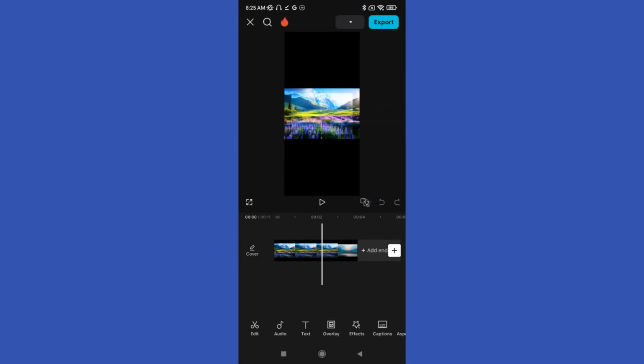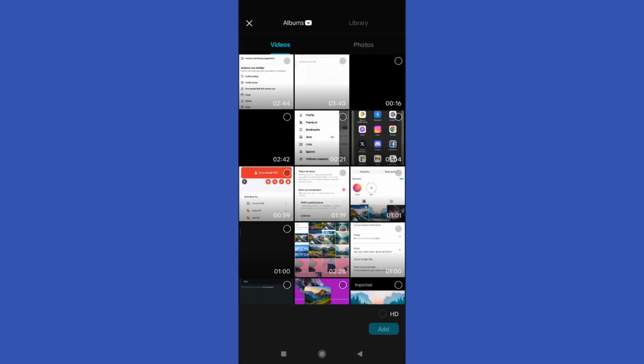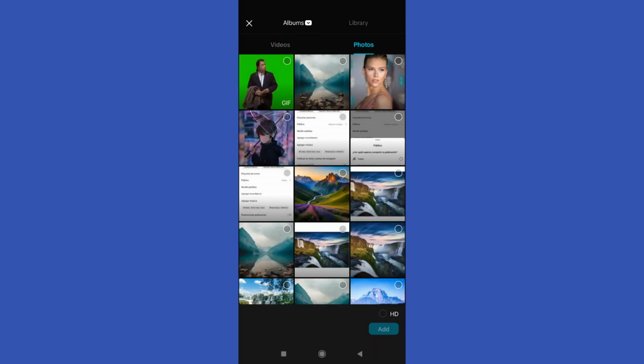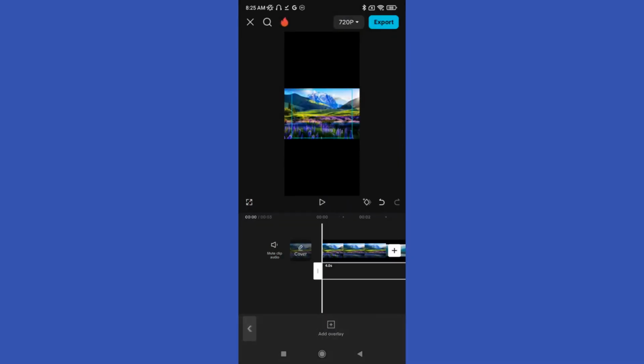And now you have to go to the options that we have down and select overlay. Just select this and click here. Then select add overlay and just select the pictures that you want or the GIF. In this case I want this one, just add.